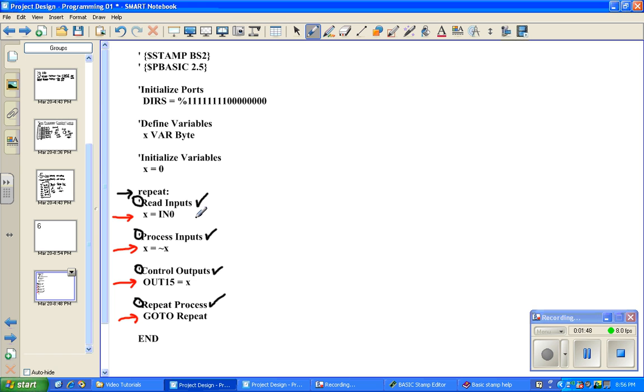If you want to read the status of an input, all you have to do is indicate what pin you want to use to read and precede that pin by the IN letters. And then the value of that pin can be either 0 or 1, depending upon whether the voltage is above or below the threshold voltage.